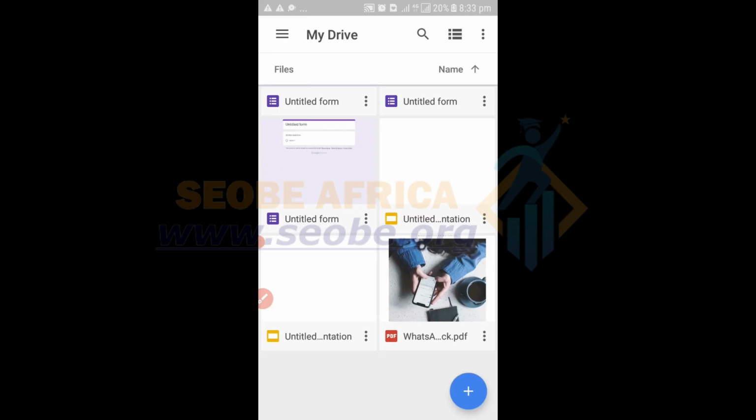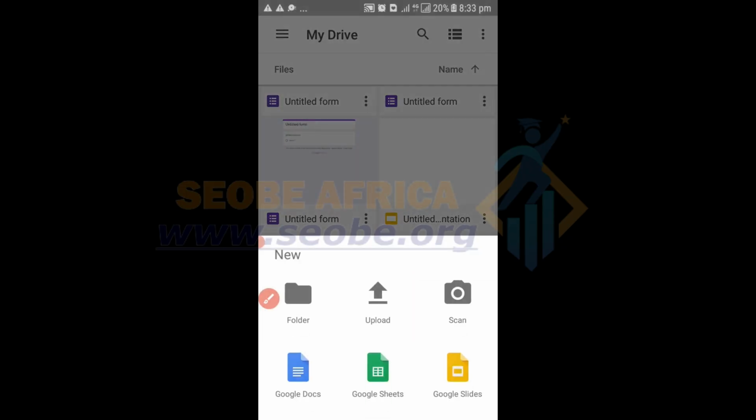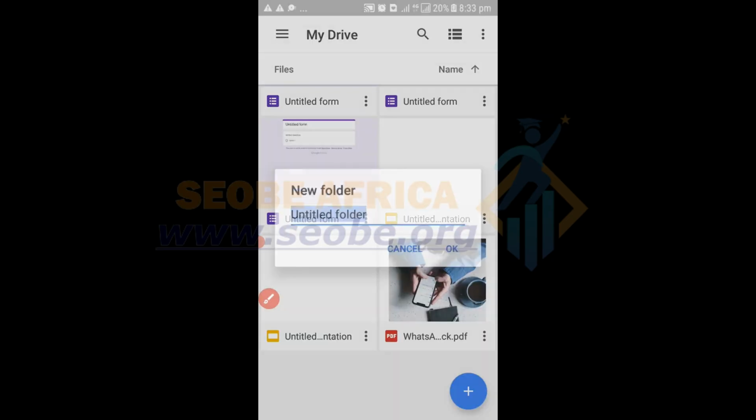But then the first thing I want to show you with my phone is how to create a Google Drive folder. So to do this, you want to locate this plus icon here. Okay, so tap on it, and once you tap on it, you see folders and other options. So folder is what we're looking for. So you're going to tap on folder to continue, right?